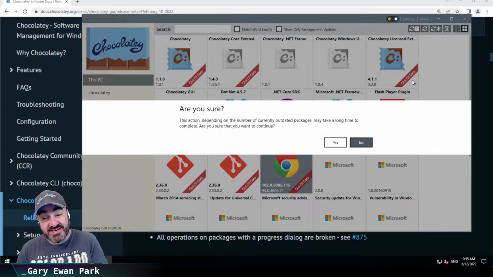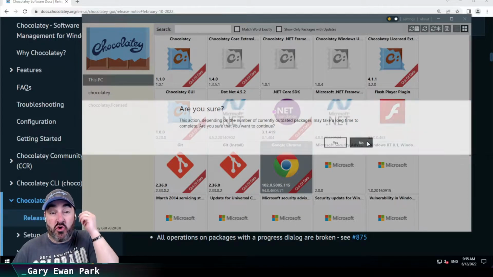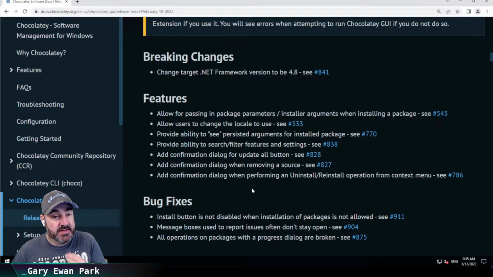So what we've really added is a confirmation dialog that will allow you to say, well, actually, are you really sure you want to do that? And then I can drop out of that package upgrade because I'm not ready for it just yet.